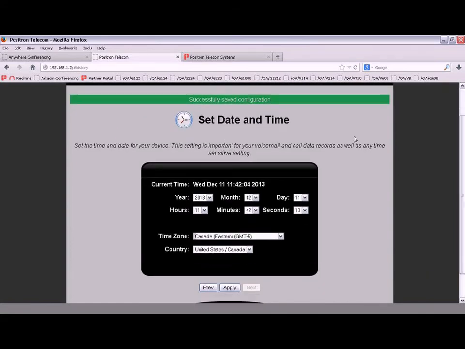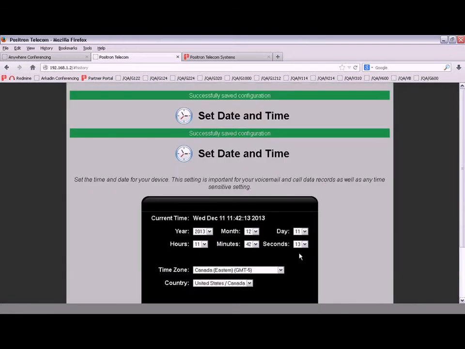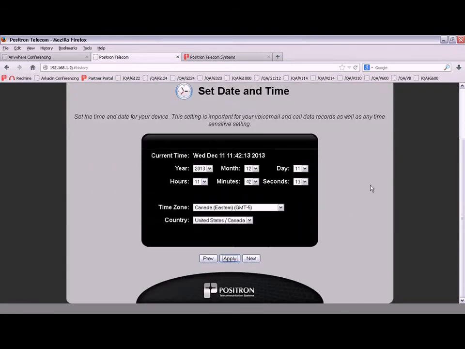Okay, so the next page here is setting date and time. As you can see, you can't really move forward unless you apply a date and time, but it should be synced with the proper time here. Otherwise, you can set it manually. You can select your time zone and country settings as well. So once you've hit apply, you're able to go forward. Obviously, your phone system requires a good time, so that's why we make you actually apply something before moving forward.